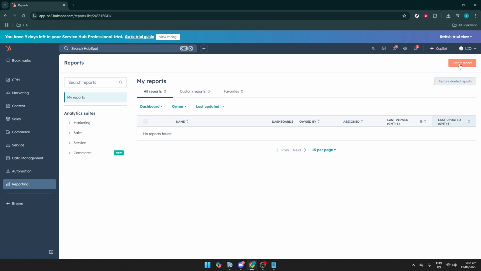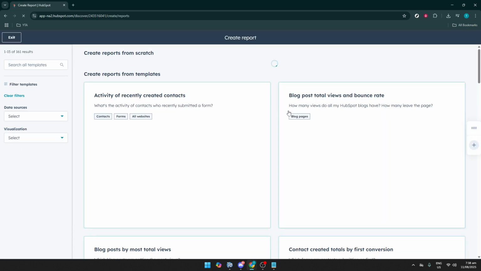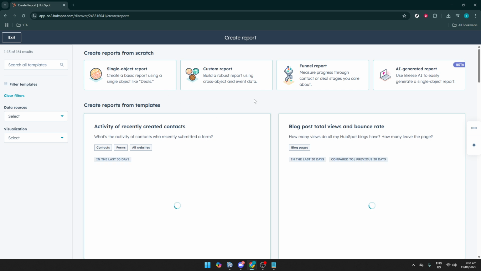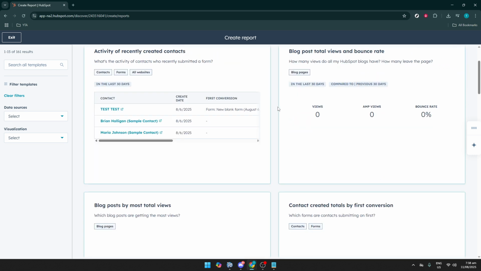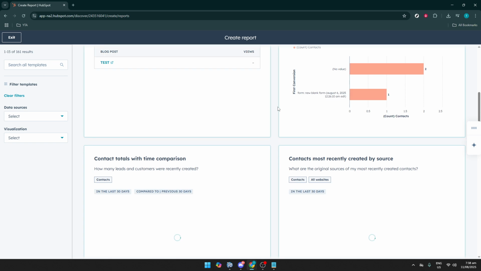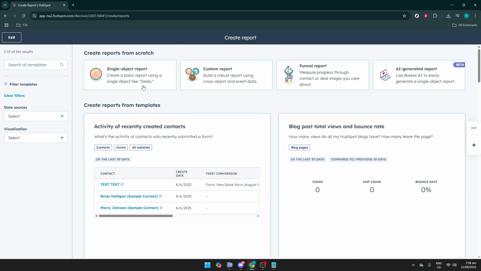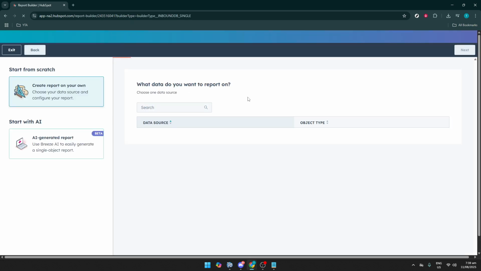HubSpot simplifies this process with a variety of templates and customizable options to tailor the report to your specific needs. It's important to choose an object that is relevant to the goal you wish to achieve, ensuring that the report provides value and insights that can drive action. After selecting your report type, you'll need to click on Highlight. This option allows you to focus on the most critical aspects of the data you're gathering.